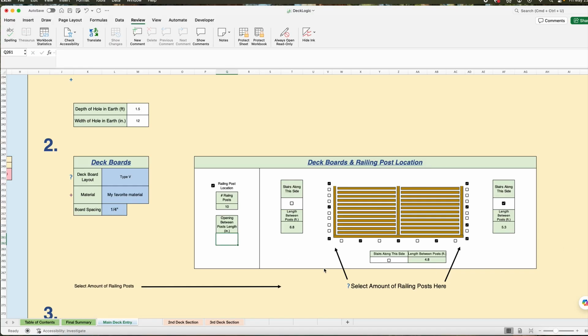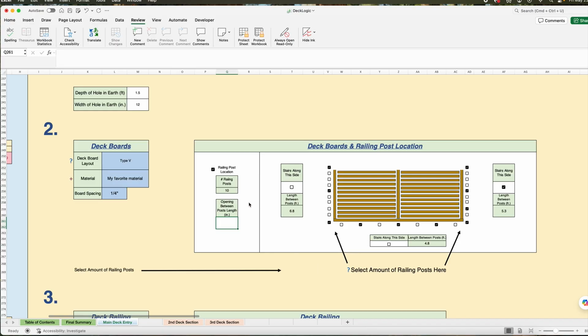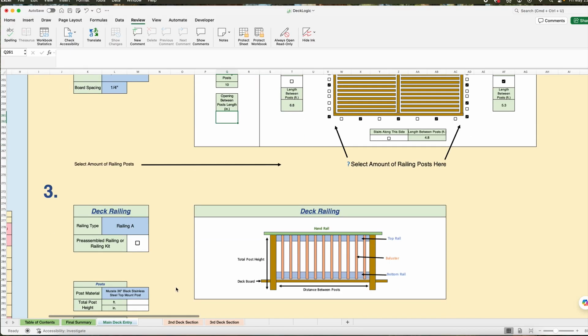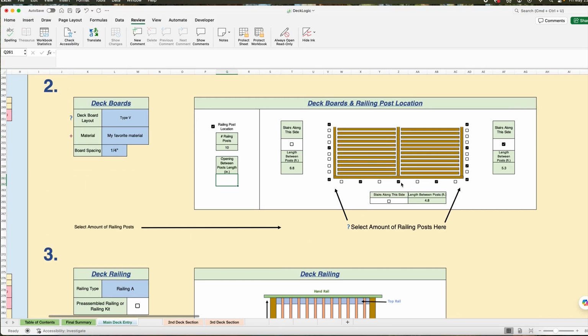So that's pretty much all you need to know about this section. You can just go, select your deck boards, select where you want your posts, figure out how many posts you want based on your length between posts. Select on each side where you're going to have stairs. And that will tell the program, don't put a railing, because when we go to calculate our railings next, don't put a railing in between one of these spaces.